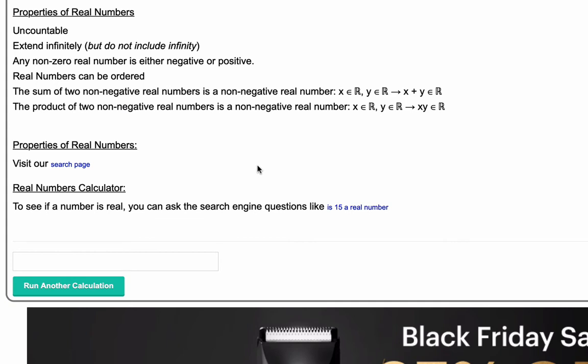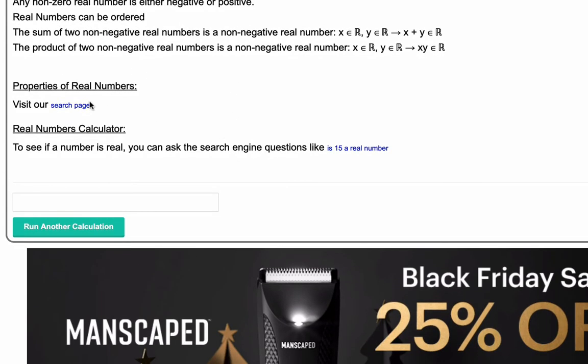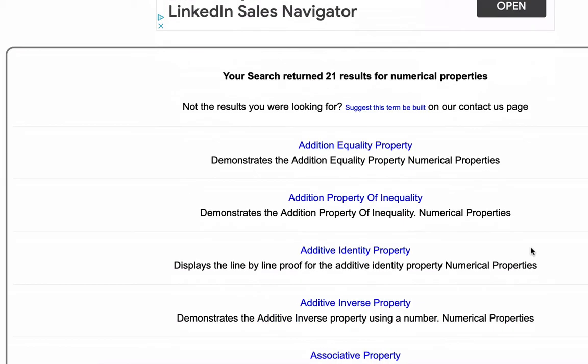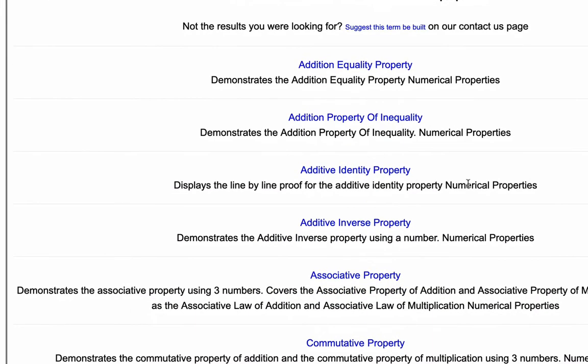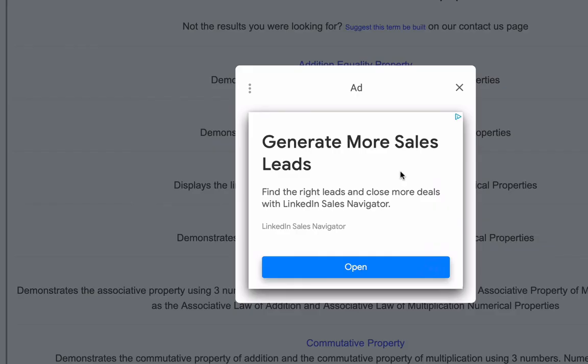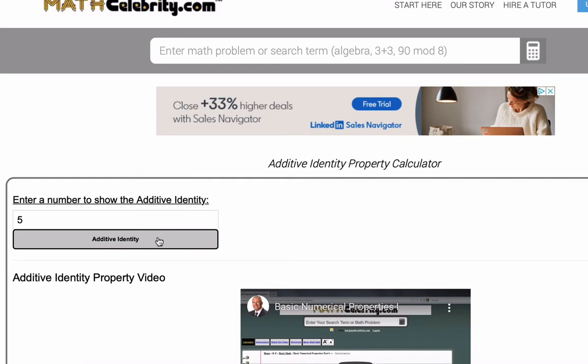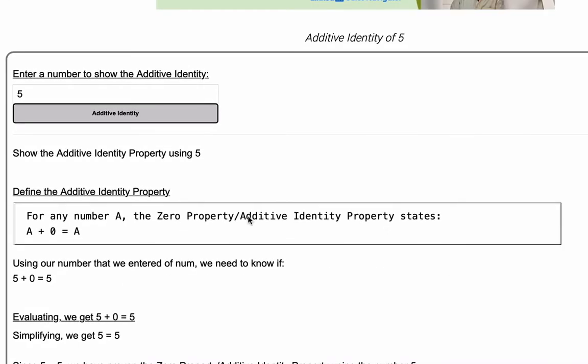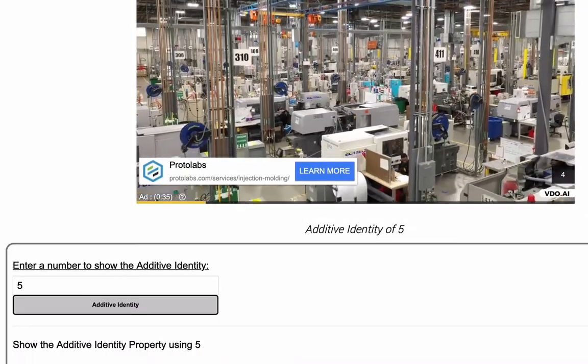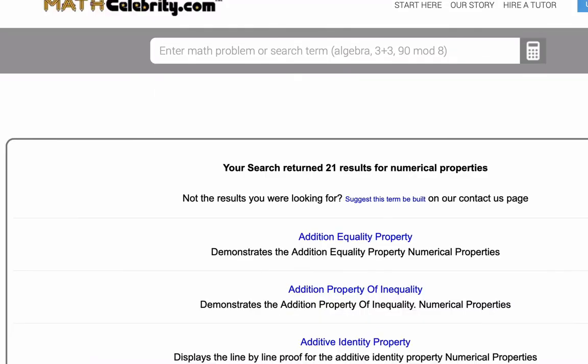Now, if you want to learn more properties about real numbers, you can visit our search page, which I will put in the description, and I'll just click this real briefly. You can click any of these real number properties. I'll click this one here. And you can plug in a number and test it and show how the real number property works. And I'll put that link in the description.